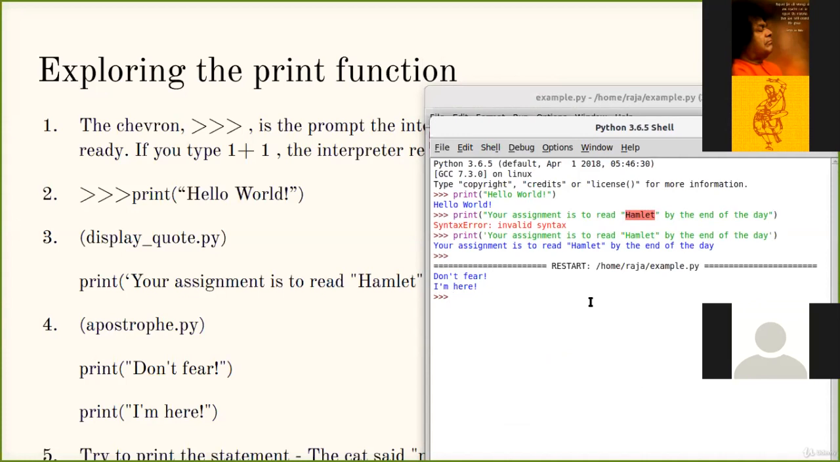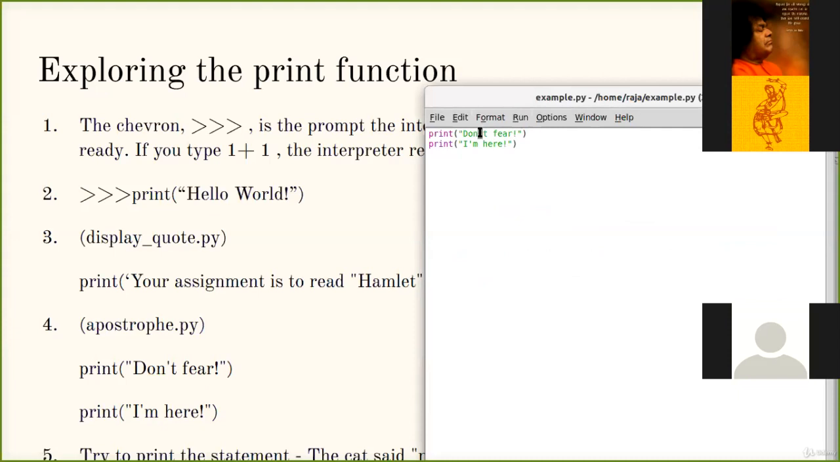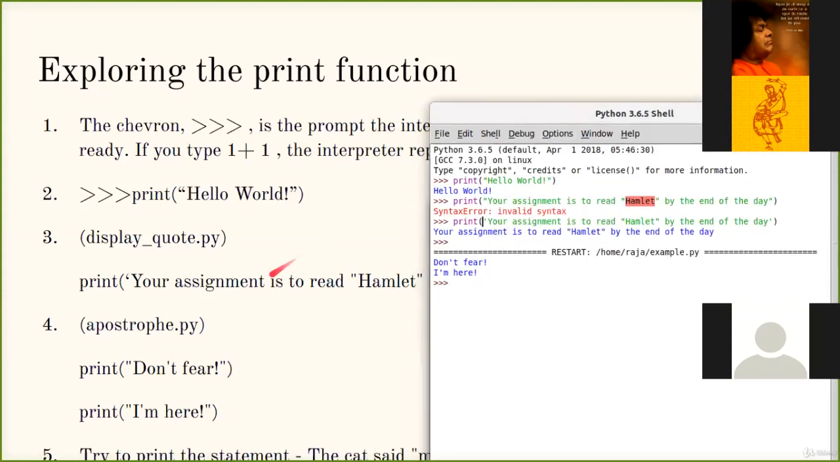Okay, so I think you got the gist of what we are discussing right now. If your sentence contains a double quote, start with the exact opposite, the single quote. If your statement contains an apostrophe, then start your statement with a double quote. So double becomes single, single becomes double. Okay, let's move on.